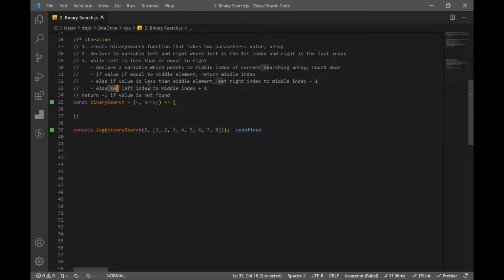And this is the other case. If value is greater than 4, we want to look at the right side of the array, and that's why we're doing middle index plus 1. We want to start here. And lastly, we want to return minus 1 if the value is not found.